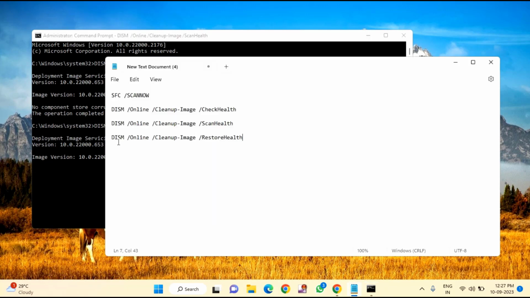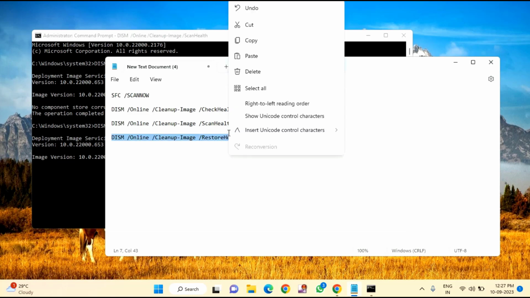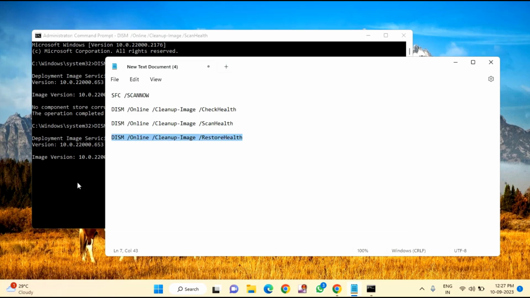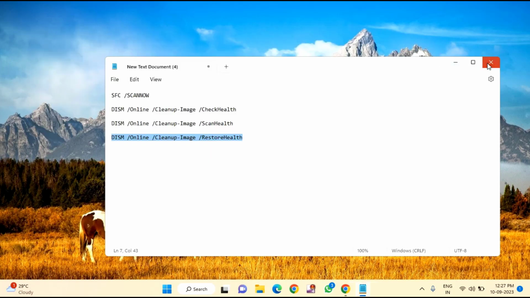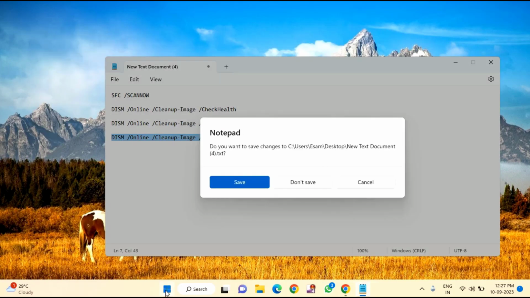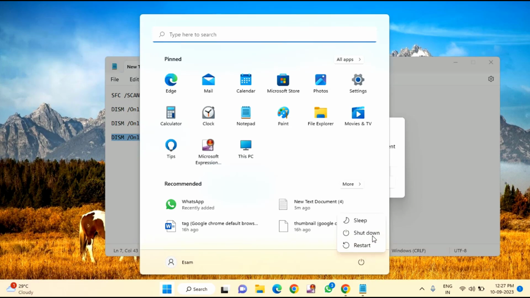Like this, you need to copy the fourth command also. Right click, copy. After completion of this, just paste and hit enter. After completion of all these four commands, you just need to restart your laptop or desktop. After restarting, hope your issue will be resolved.